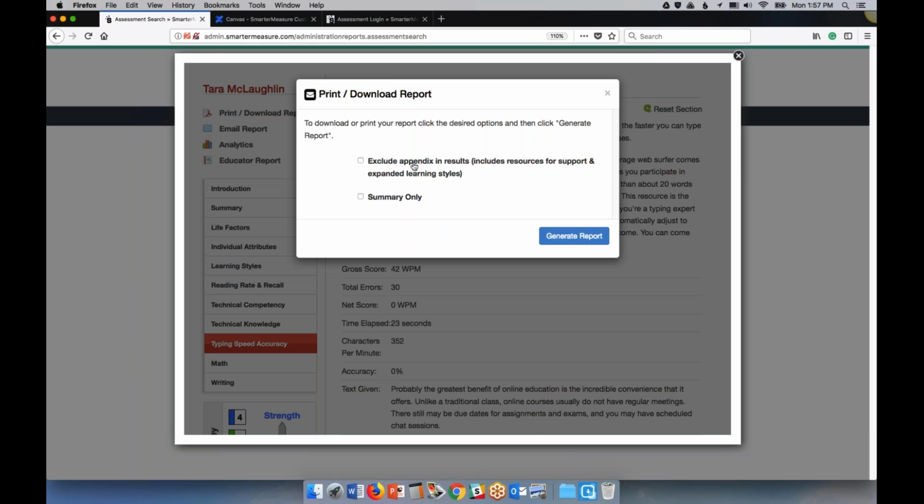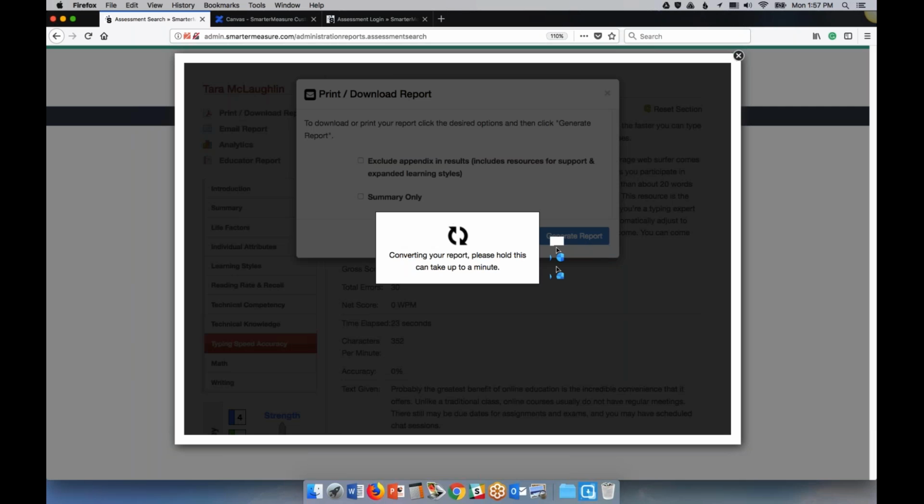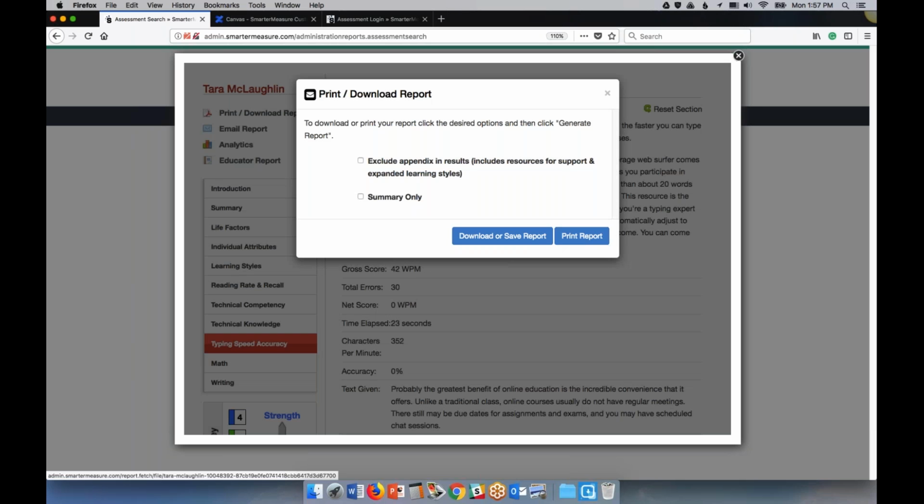I'll actually show you too how easily they can print and download their report into PDF. So it's all available for the student as well as for you. They can download or print.